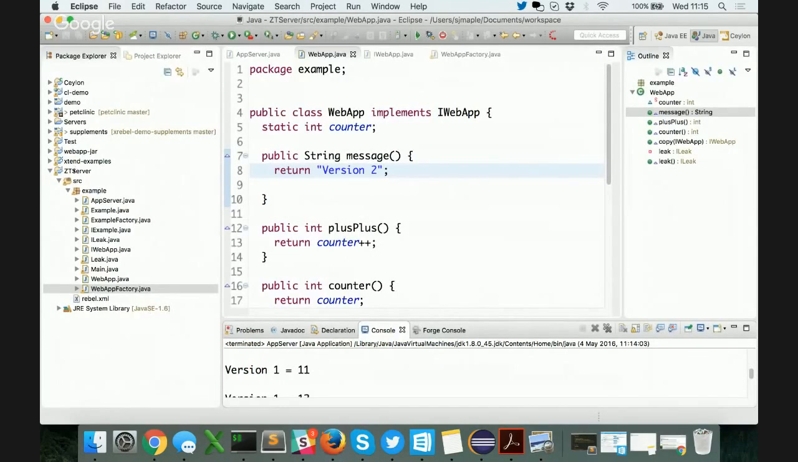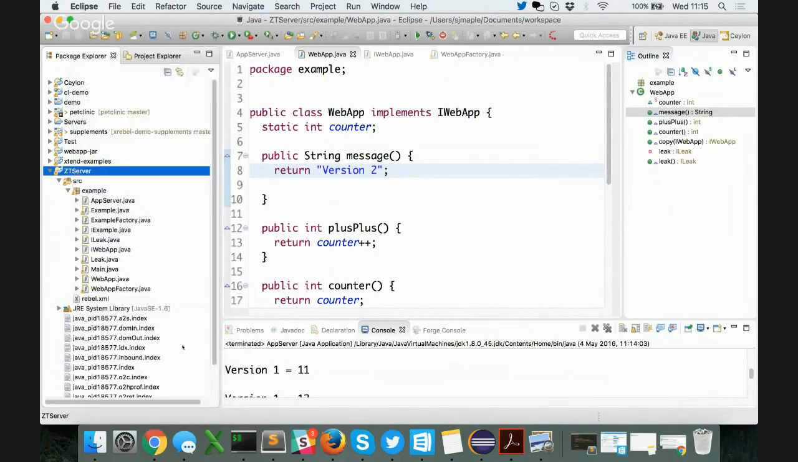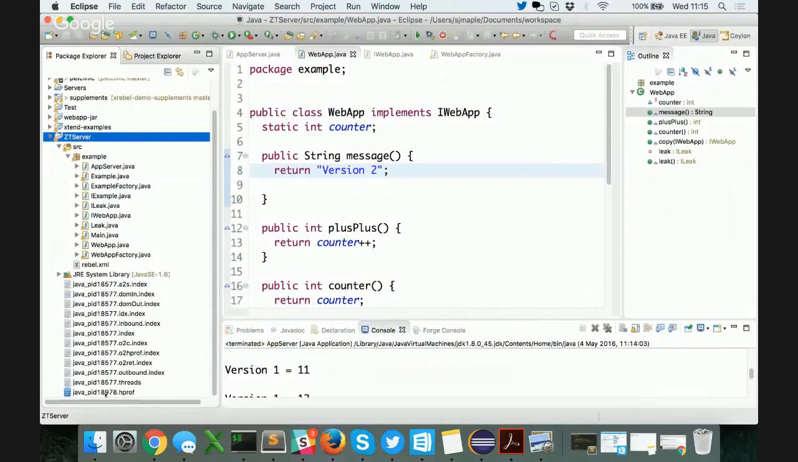If I just refresh this, let's refresh there. Whoa, there's our hprof file. I can open this file up. I'm not sure if you'll be able to see this that well, actually. Hopefully you will.